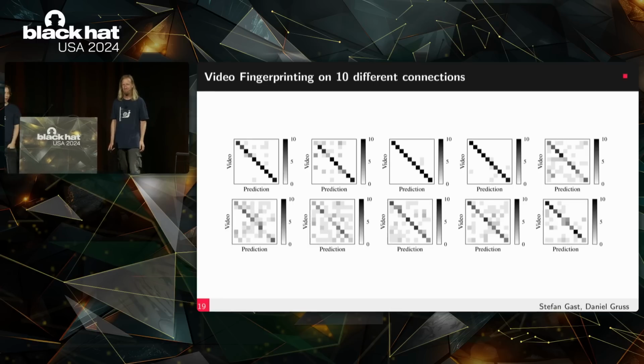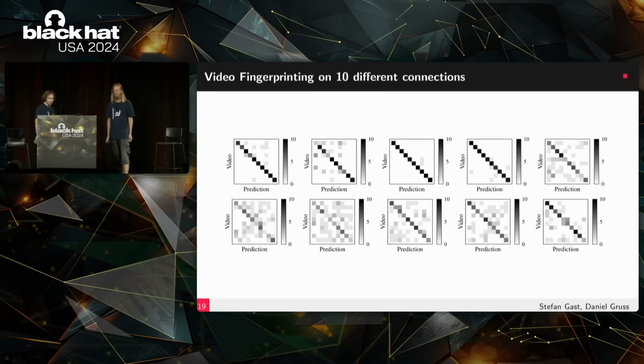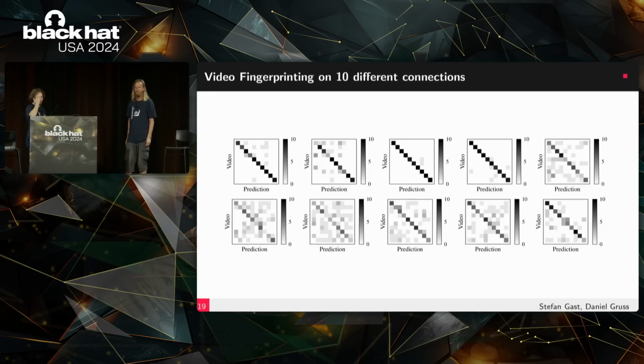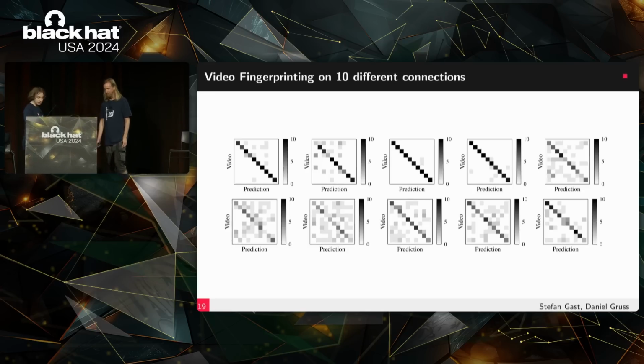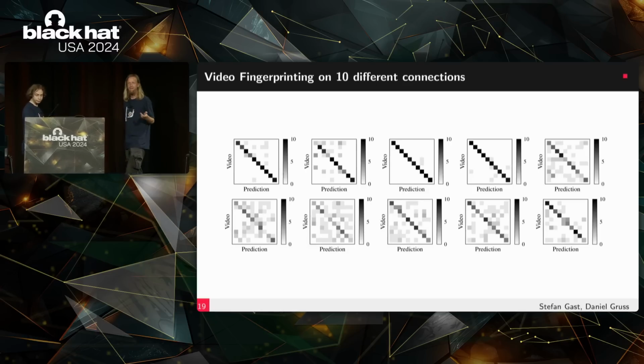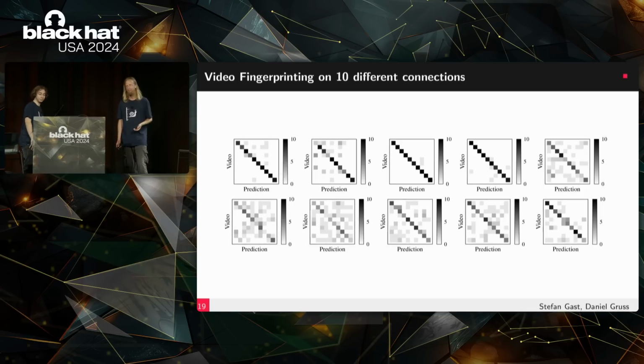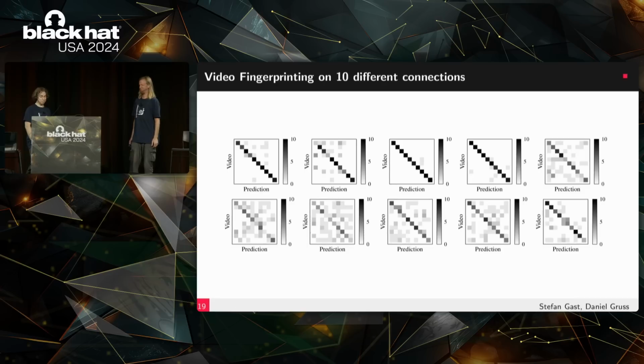So here we have the video fingerprinting tested on 10 different connections, and we can see a clear diagonal, which means we can clearly recognize which video it is. In the best case, we had an accuracy of something around 98%, which is quite a lot.